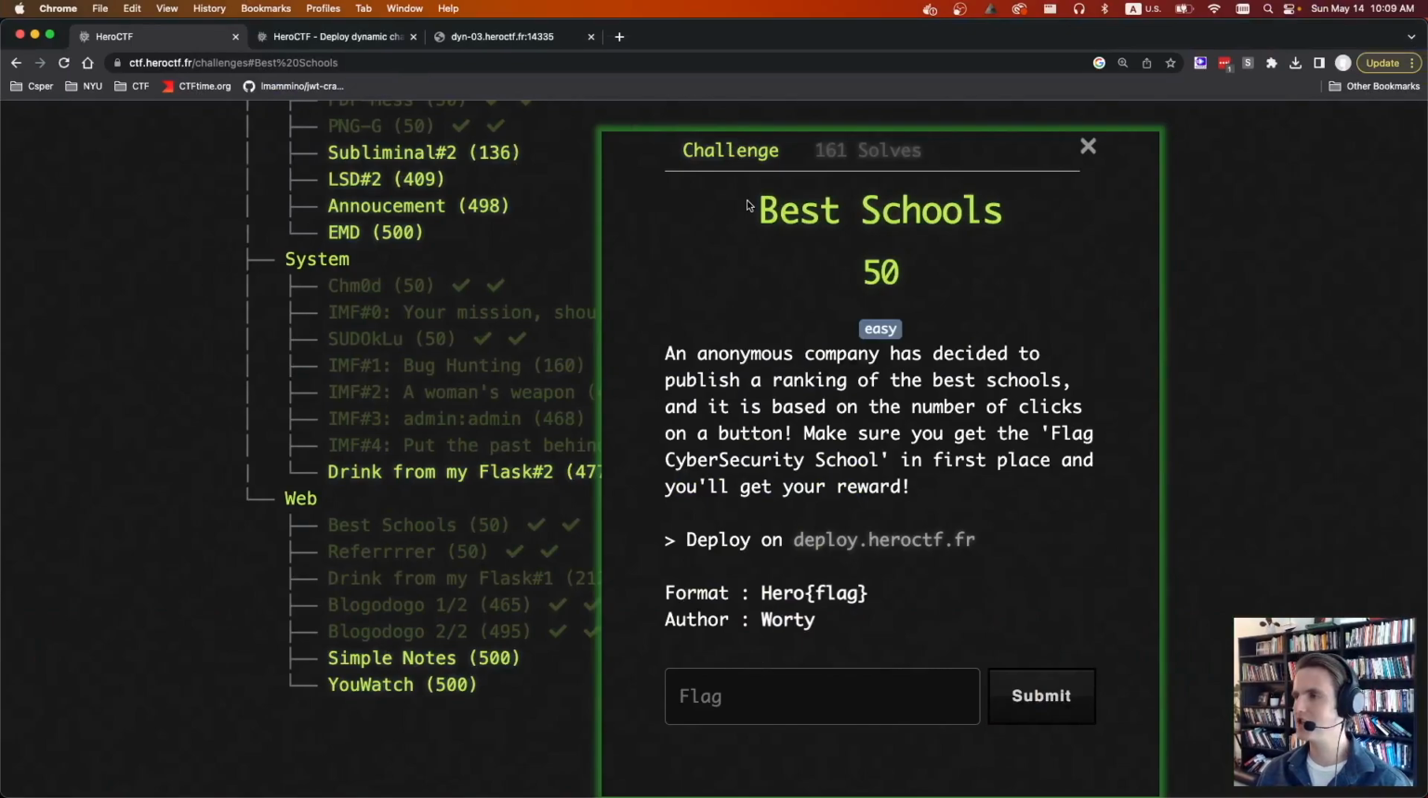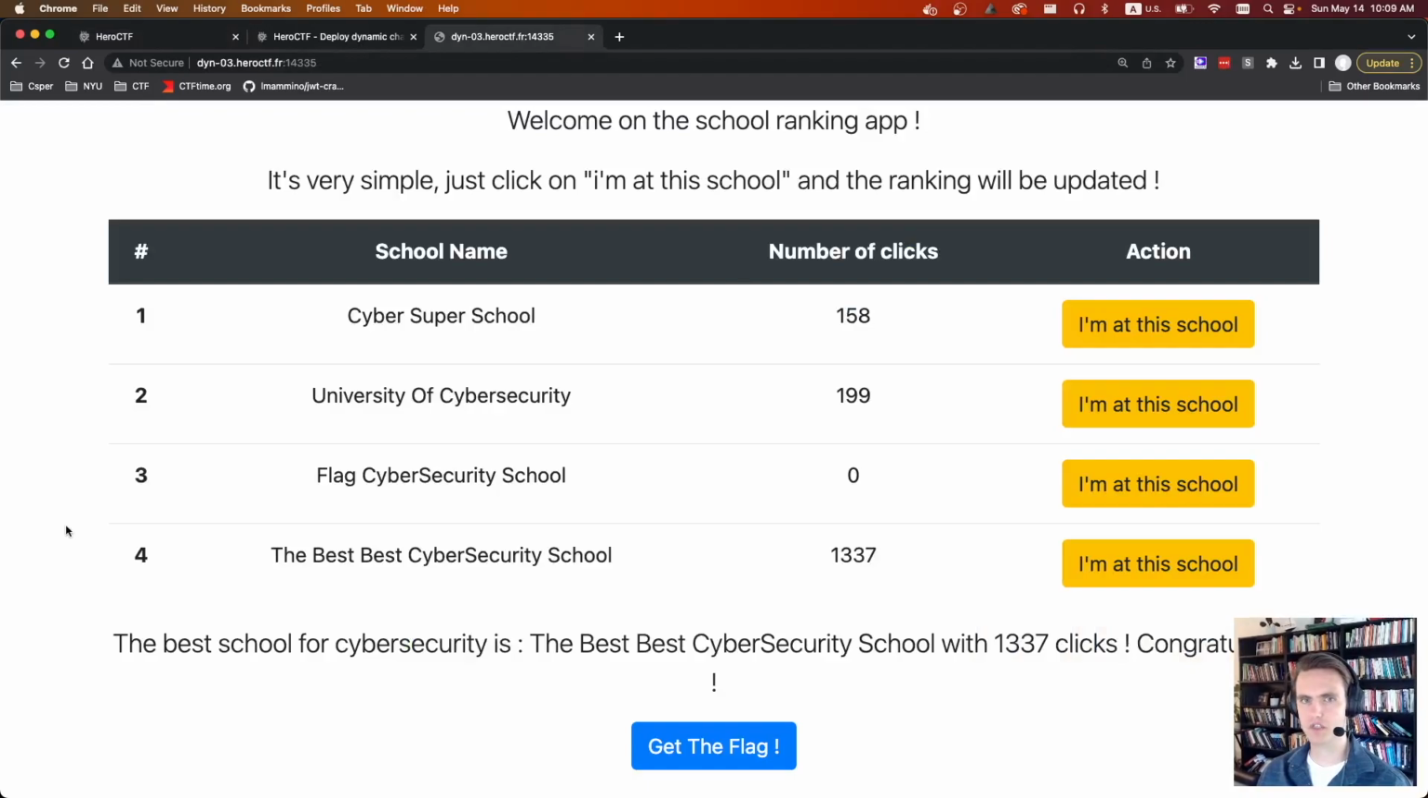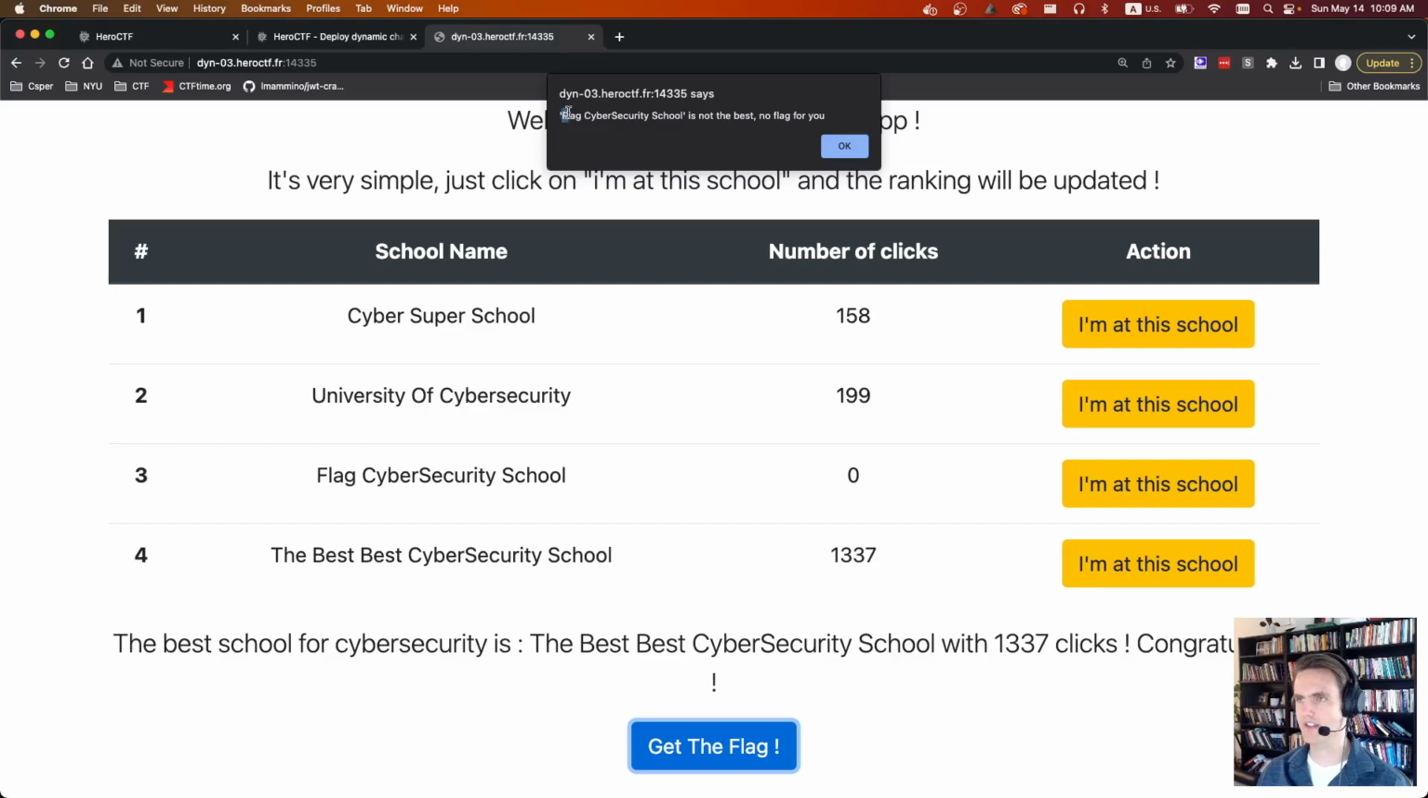The first web challenge is Best Schools. For this challenge, we're not given anything besides a URL, and it says, welcome to the school ranking app. It's very simple, just click the school and the score will be updated, and down here there's a button that says get the flag. So we can click get the flag, and it says flag cybersecurity school is not the best, no flag for you.